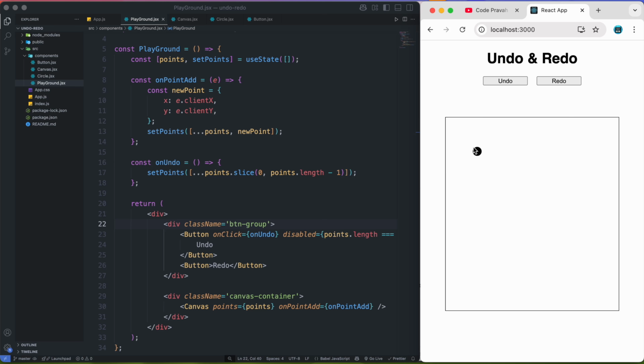So let's see how redo works. If I create 3 circles here, and if I am doing undo, and now if I click on redo, the circle which we just deleted should be coming back. And if I do undo 2 times, the redo should be again capable enough to bring those deleted points back.